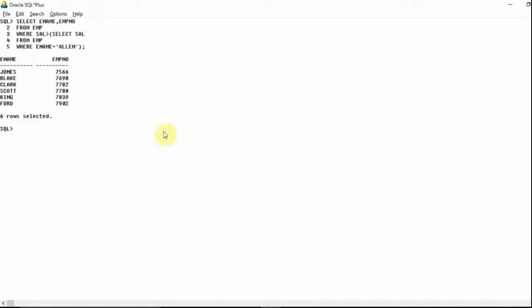Okay, so if I hit enter, you can see these are the details regarding this particular query where the name is Allen, and these are the employees whose salary is greater than Allen's salary. So like this you can write.